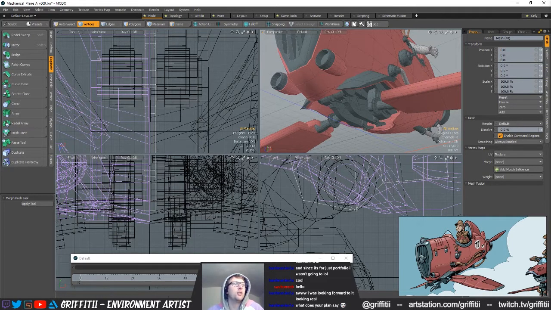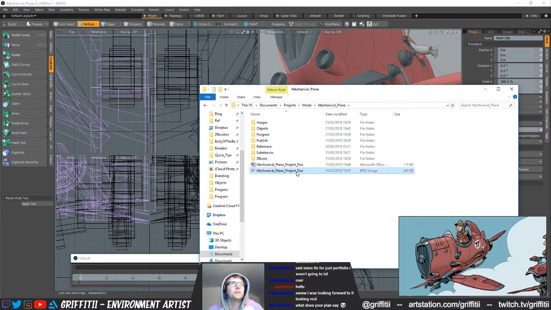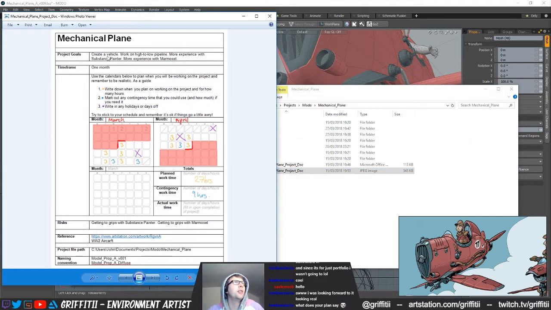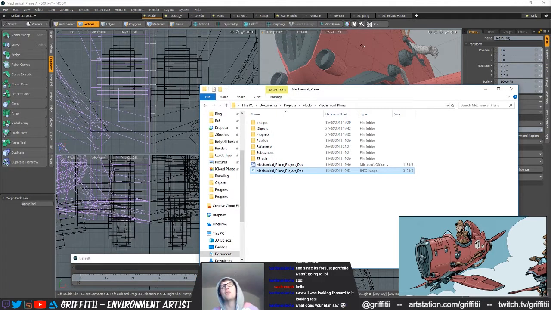My plan says, that's a very good point. My plan said create a vehicle, making a plane, work on a high to low pipeline, which is what we're doing, more experience with Substance Painter, which we're moving into, more experience with Marmoset. And the reference is this picture, which is stylized. So actually it doesn't really go into detail of what kind of style we're going for, which is pretty open, I should say. So perhaps that would take some more planning, but because I haven't worked on something like this for a while, let's just see how it pans out.